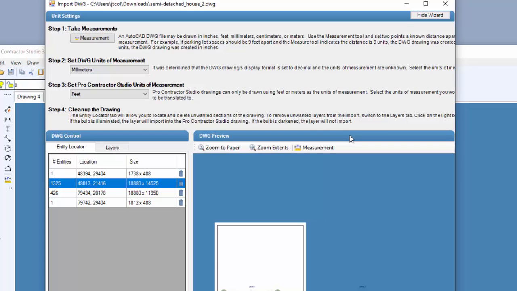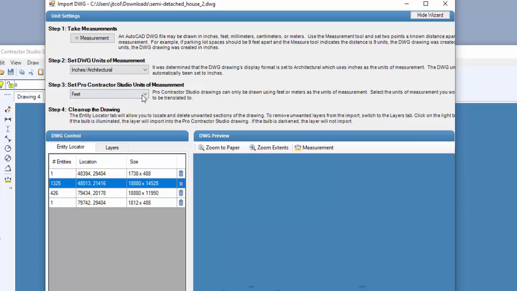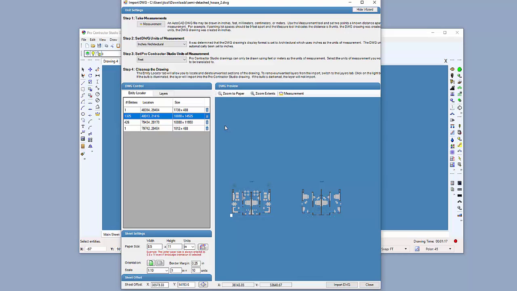In AutoCAD, a drawing could be completed in inches, architectural units, feet, meters, centimeters, or even millimeters. Pro Contractor Studio requires the units to be equivalent to 1 foot or 1 meter. If the settings are correct in AutoCAD, we can sometimes determine what units were used and the units of measurement will be set automatically for you. But in most cases, we can't, so we'll need to determine the units of measurement by taking a measurement.